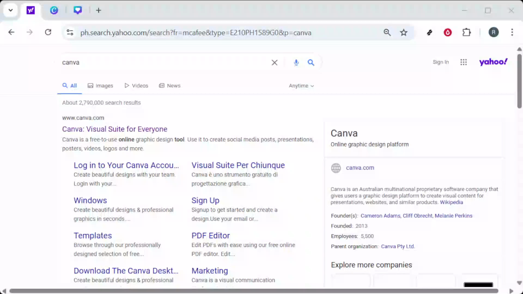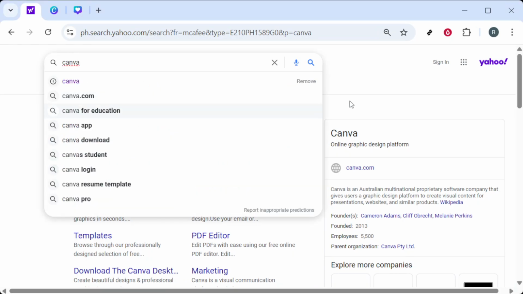In today's video, I'm going to teach you how to resize a Canva template for any template. To start, open your web browser and head to canva.com. You can also search for Canva and click the official result if that's easier.